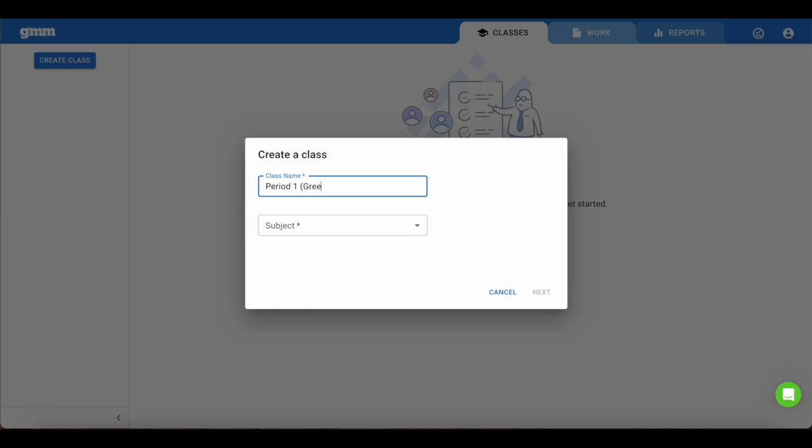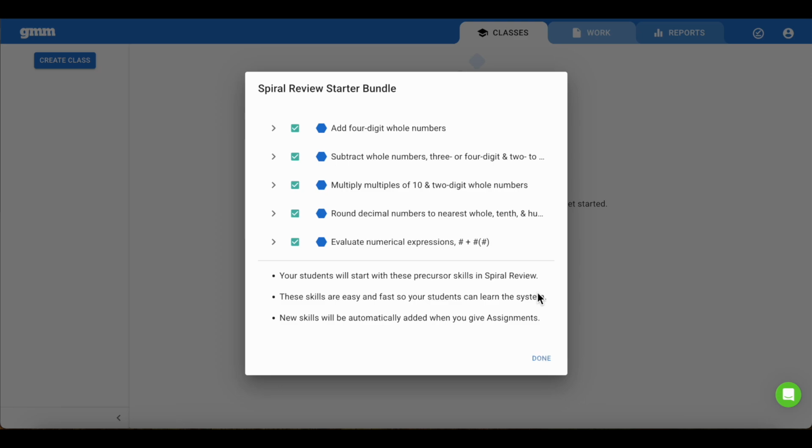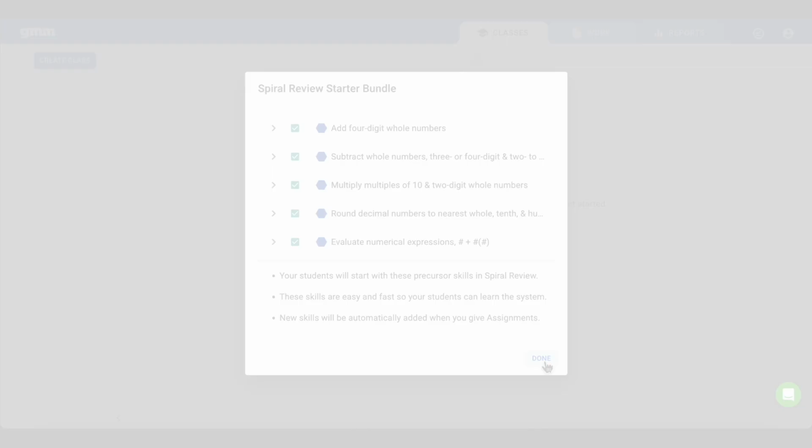We're going to use color coding to distinguish between our different levels of classes. We'll begin with our on-grade class, referencing it as the green class. Once we choose the grade level or subject area and click on the Next button, we can add those spiral review starter bundle problems to the class.